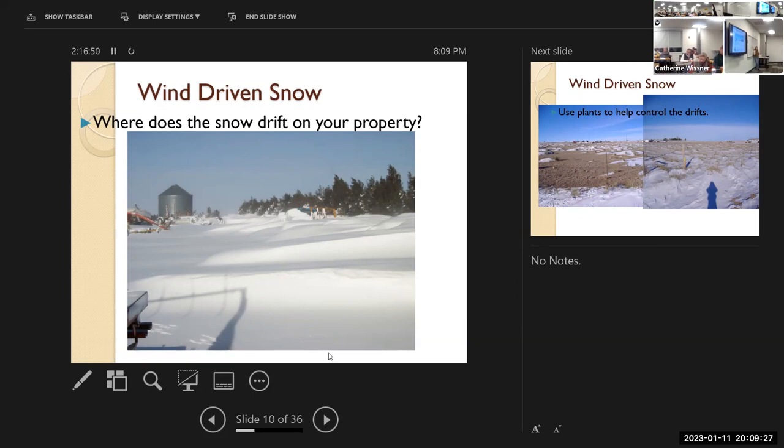Yeah. Vegetation. That makes sense. Mm-hmm. Yeah. Sorry. Questions, thoughts? Looks like a mess.